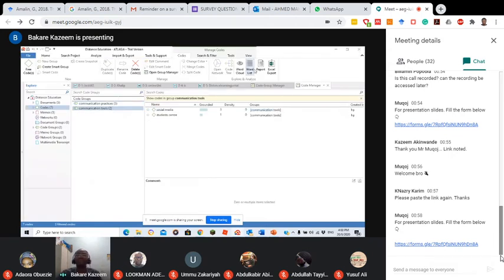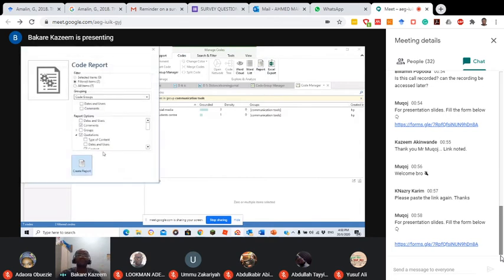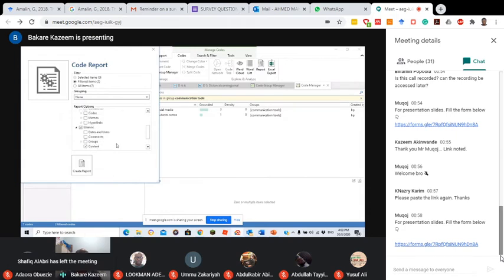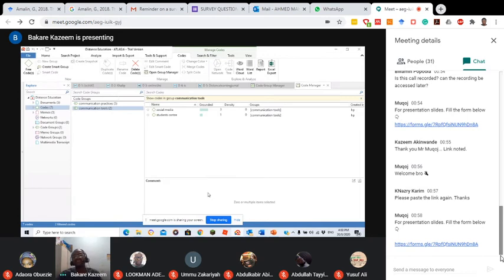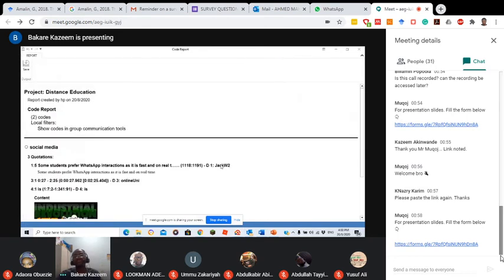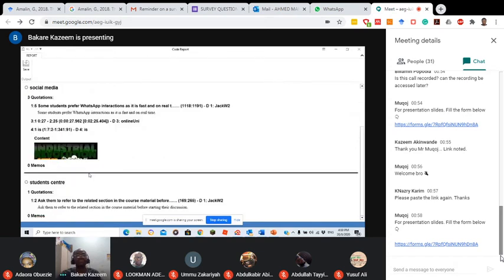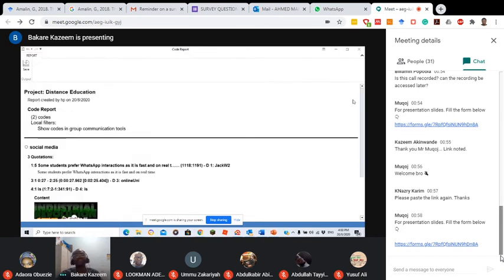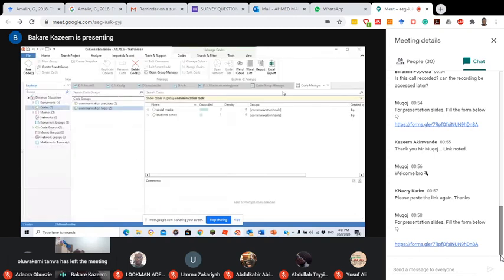You can do this as well. If you want reports, click on this. If you said none, then it's going to generate all the reports for you, which will be many. Then you can generate all this, including the picture. This one is for distance education. These are the codes on social media. This is the code on student center. It will show all this, and then you can save it and use it in your research.